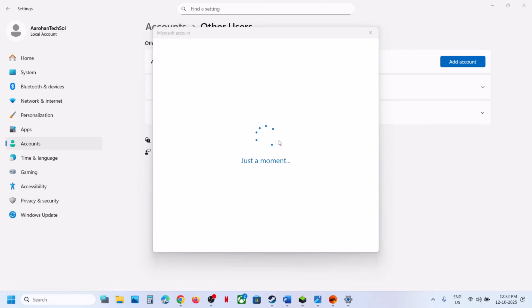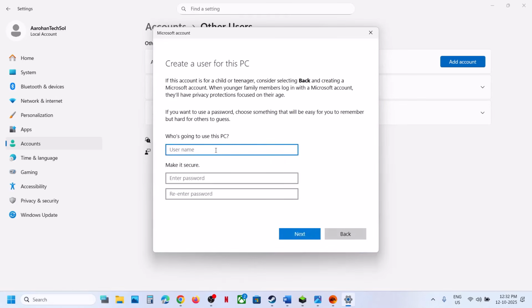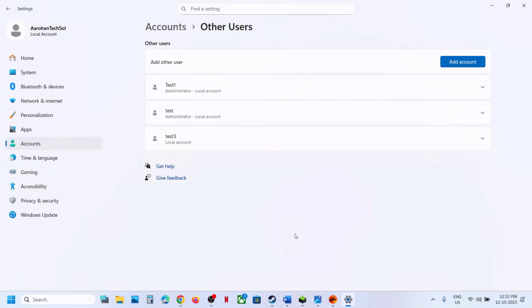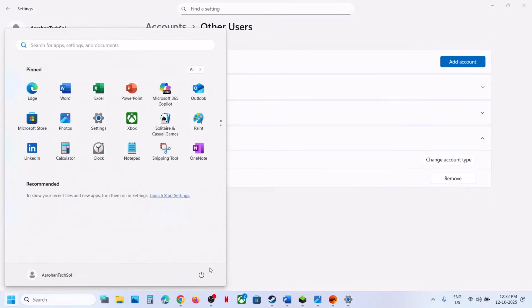And then you have to click on add a user without a Microsoft account over here. And then you can create a local account. You can name it whatever you want. This is just an example. You can create a username. If you want a password, enter the password. If you don't want it, just leave it blank. And then you can go to the new account, change account type, and then select administrator over here. Click on OK. Now restart or log out.